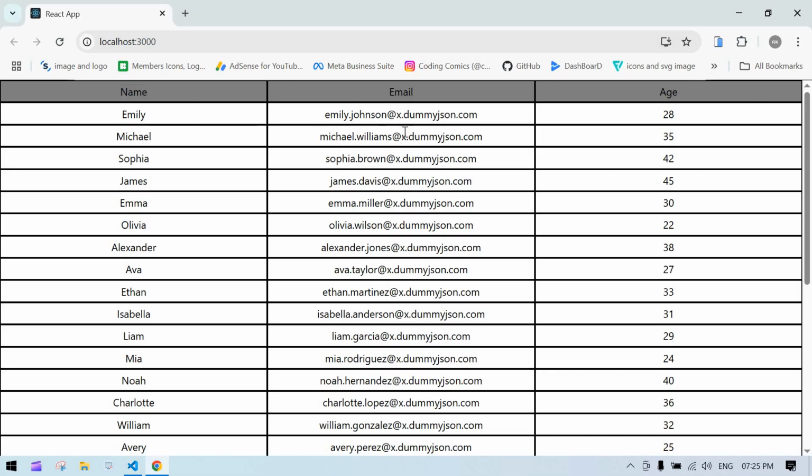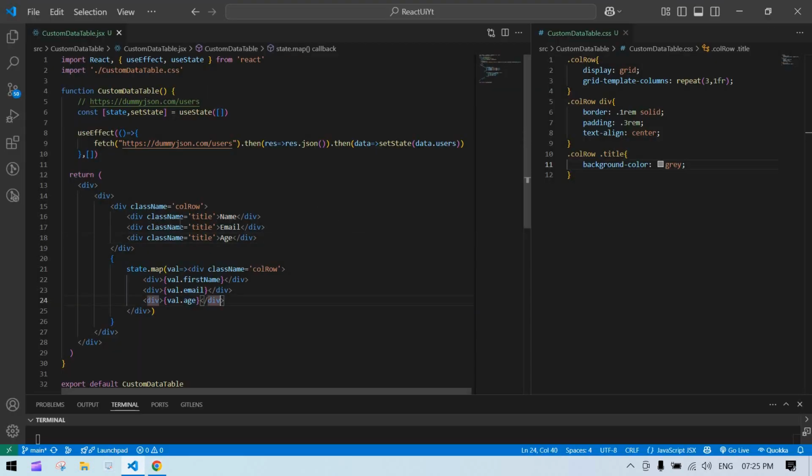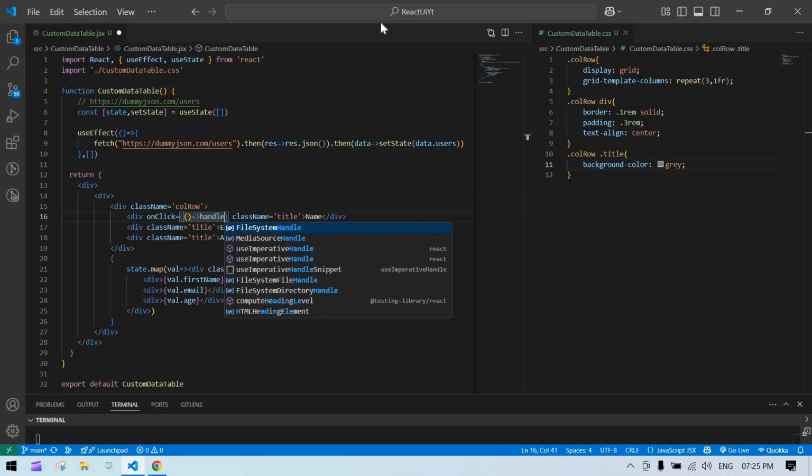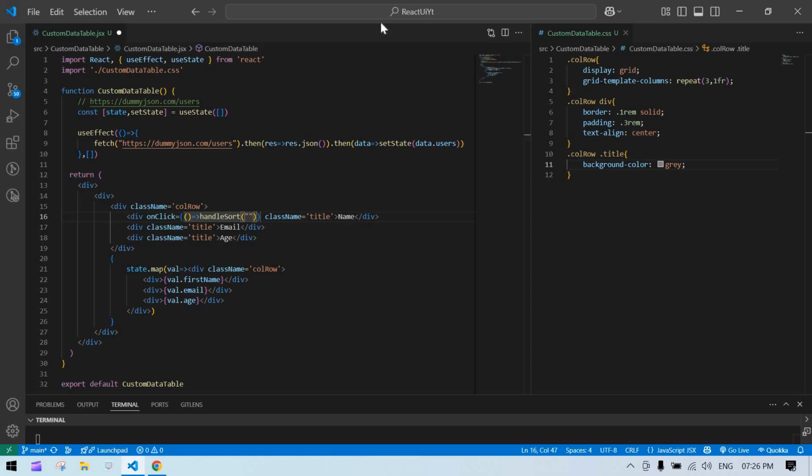Now if I click this, we need to sort. So I'm going to do the functionality. Here onClick, handleSort, this is name. Just copy the same thing, and if I click this title, I mean age, it should sort age. Okay, save this. Now we'll create a function for this.